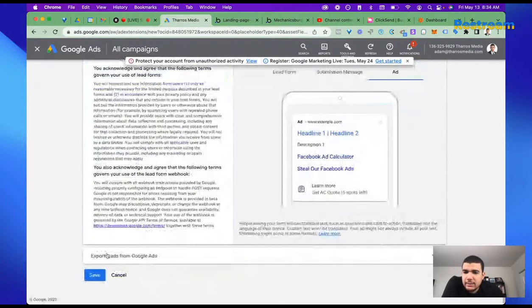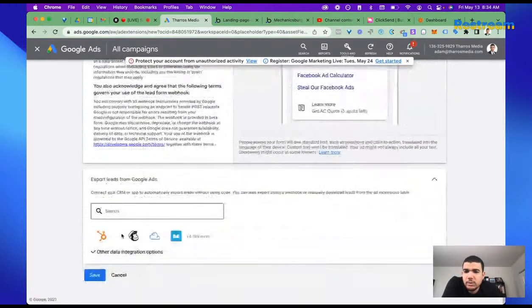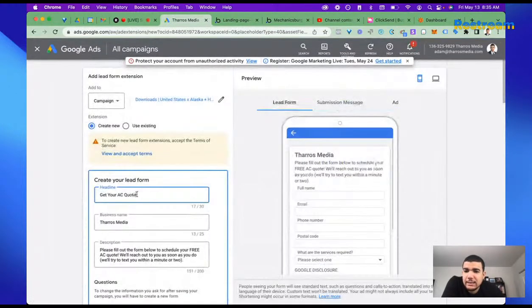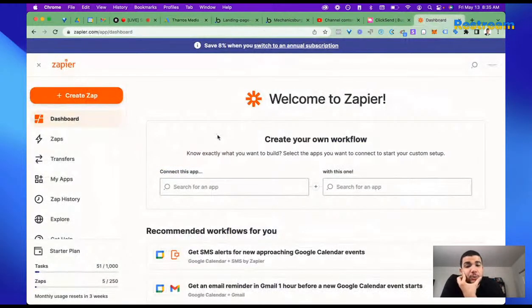All right. Save it. Export leads. This is going to be connected to Zapier later. So you're going to take this headline, go to Zapier, find that lead form, and then set up your automation from there.